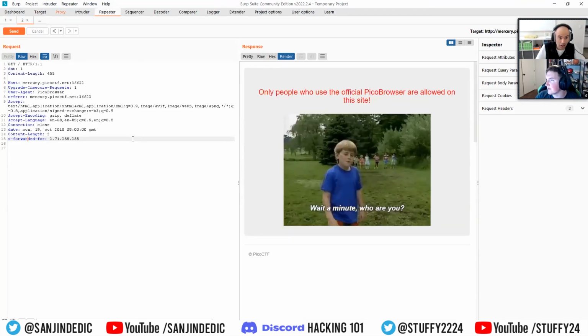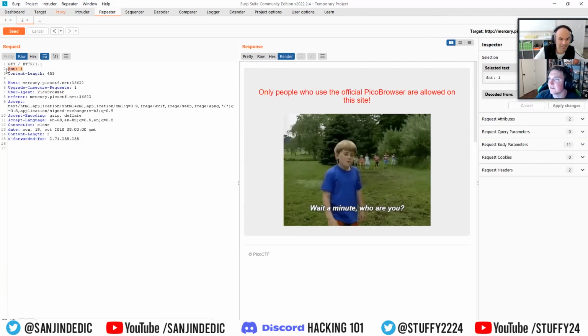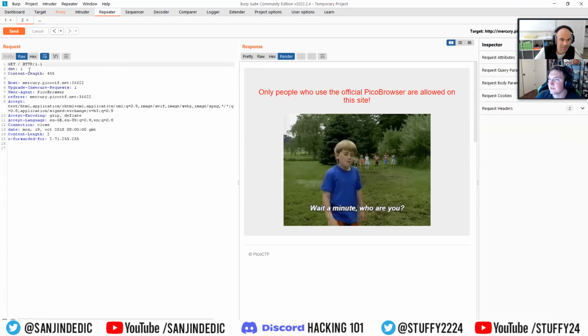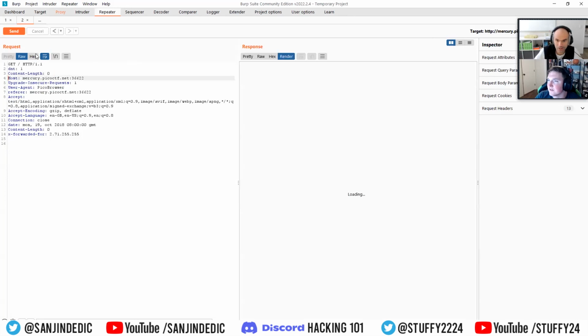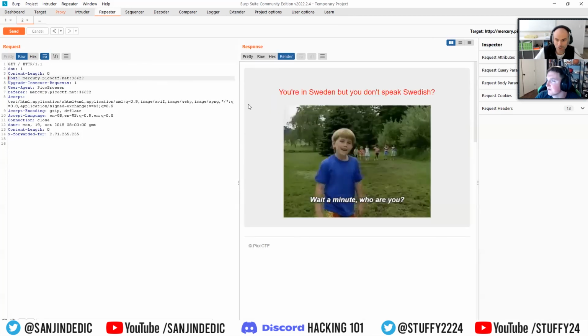Okay, so it did take it. Only those who use the official Pico browser are allowed. Wait, what happened? It went back to the start. Now go back to 1 up top there. At the very top, you have 1 and 2 in the tabs. No, we are on the right one. We are on Sweden, but you don't speak Swedish. So, language.